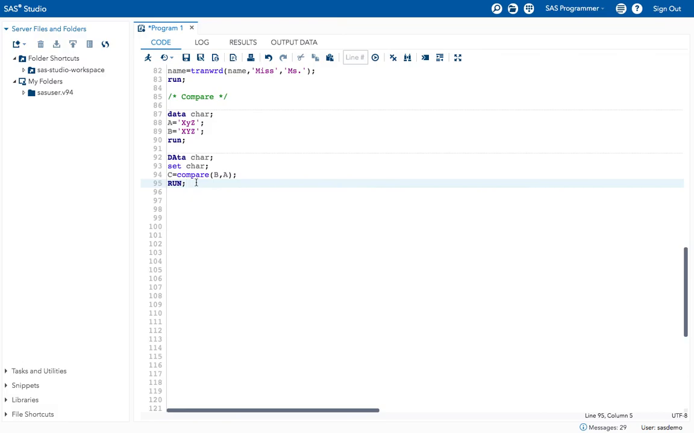Here we have finished the character functions. In tomorrow's class we will see numeric functions. Okay, thank you.